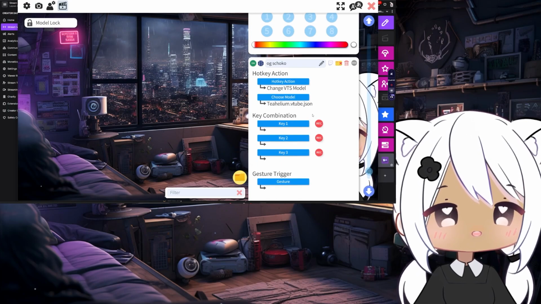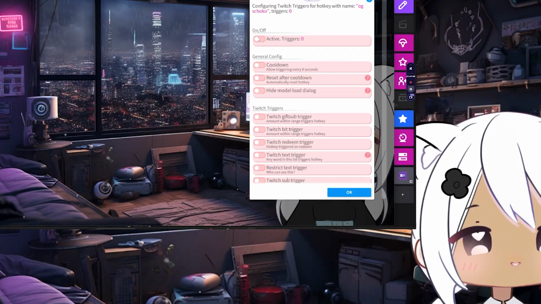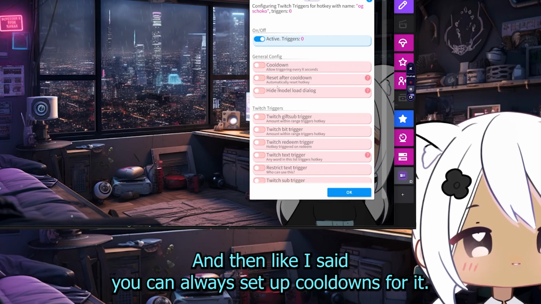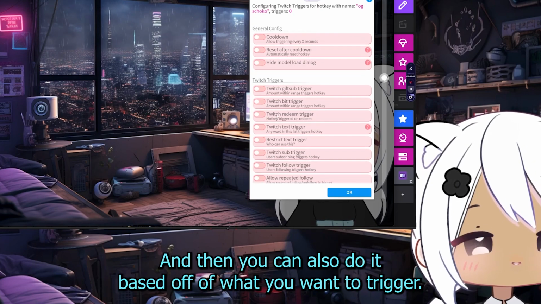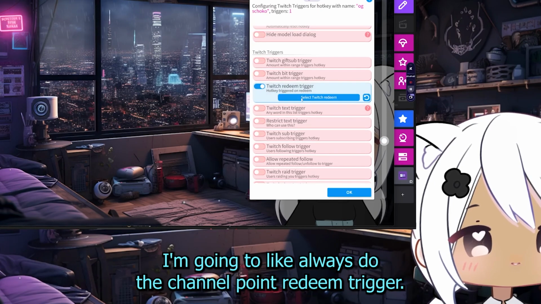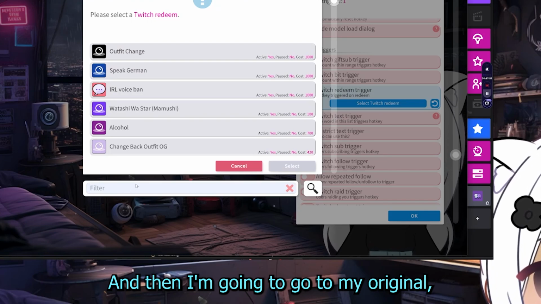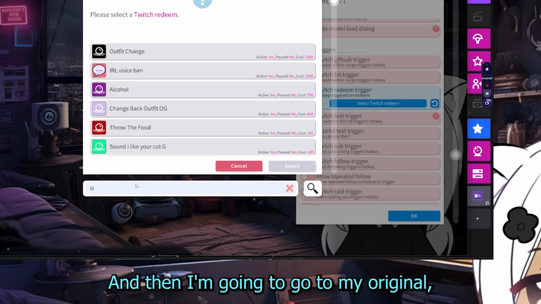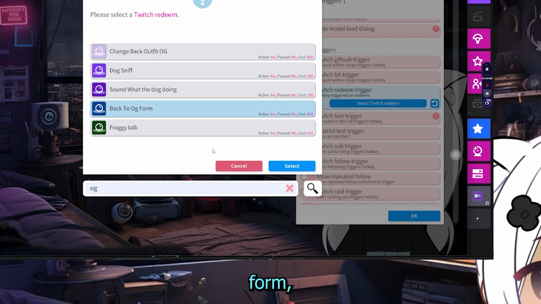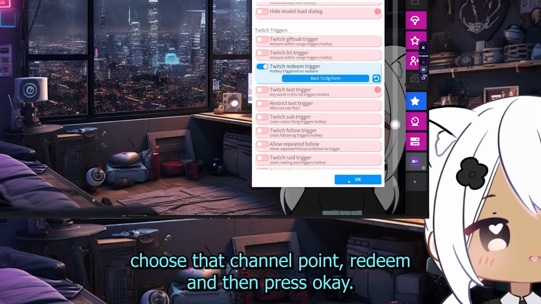And then from there, you're going to go back on the Twitch icon, and then you're going to activate it. And then, like I said, you can always set up cooldowns for it. And then you can also do it based off of what you want it triggered. I'm going to, like always, do the channel point redeem trigger. And then I'm going to go to my original form to choose that channel point redeem, and then press OK.